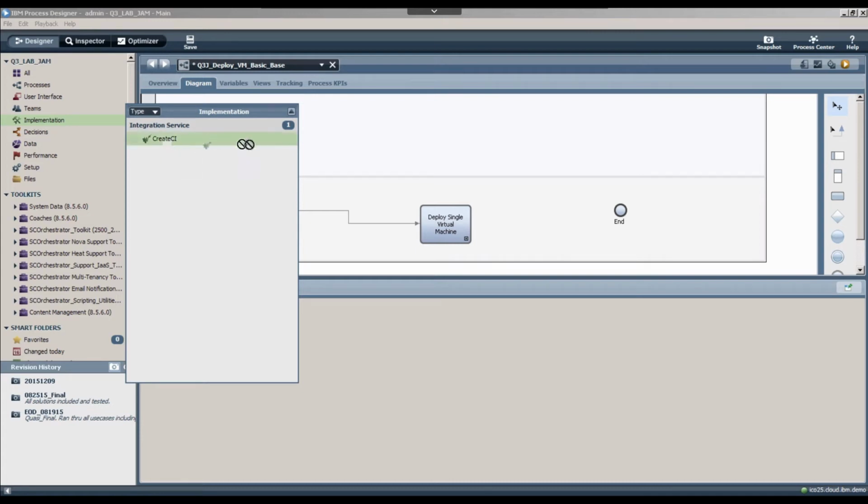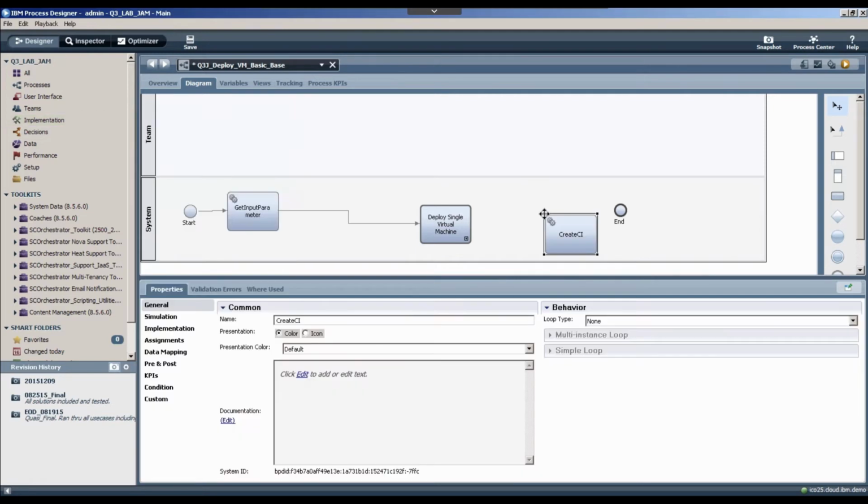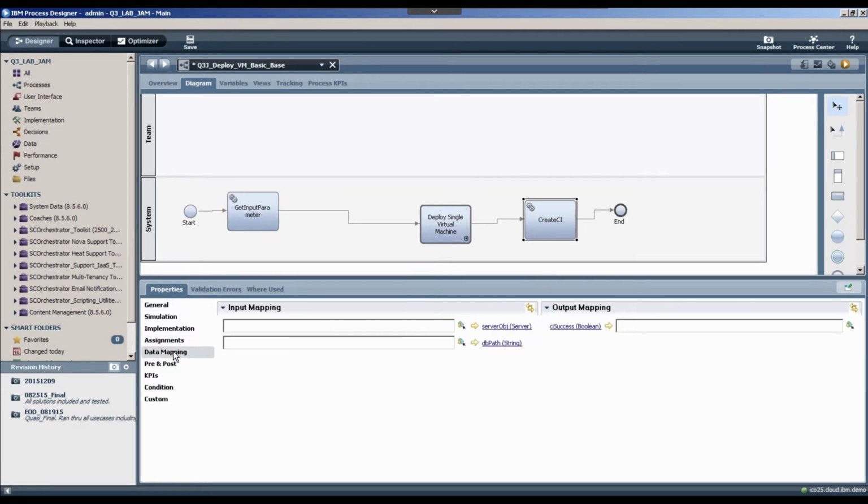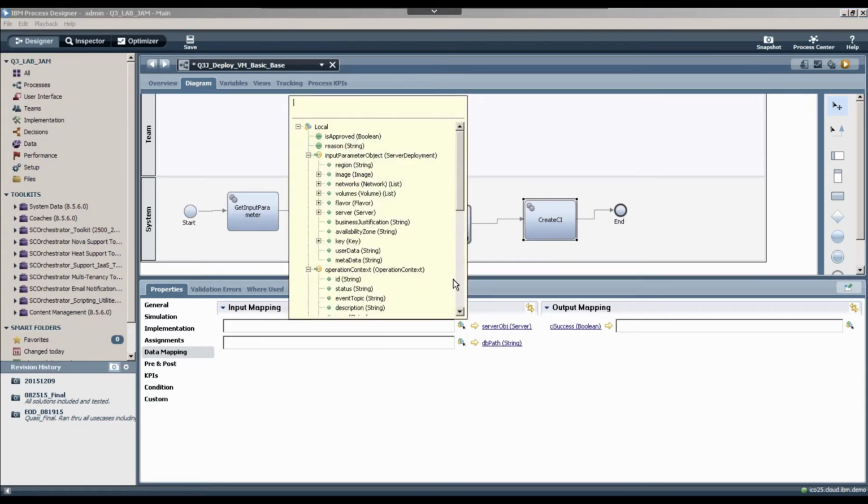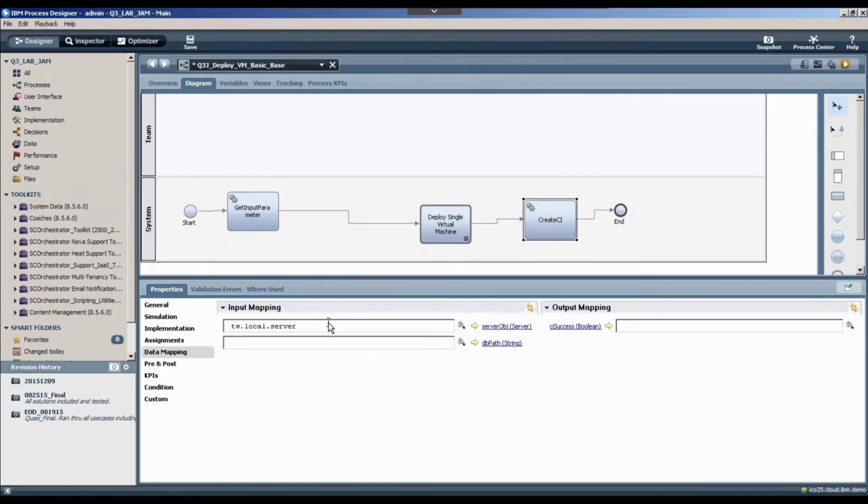All I would need to do is drag and drop this particular process from my implementation palette over on the diagram panel. And then I just need to wire this in line so that the process knows where to go and when, and specify a couple variables. So in particular, I want to map the server object that's being used within the process to the CMDB. So I'm going to go in and I'll just browse for this right here. I'll say I want to use the local server variable, and I'll pass that into my create CI, which will then write that out to the CMDB. So let's go ahead and save this process.